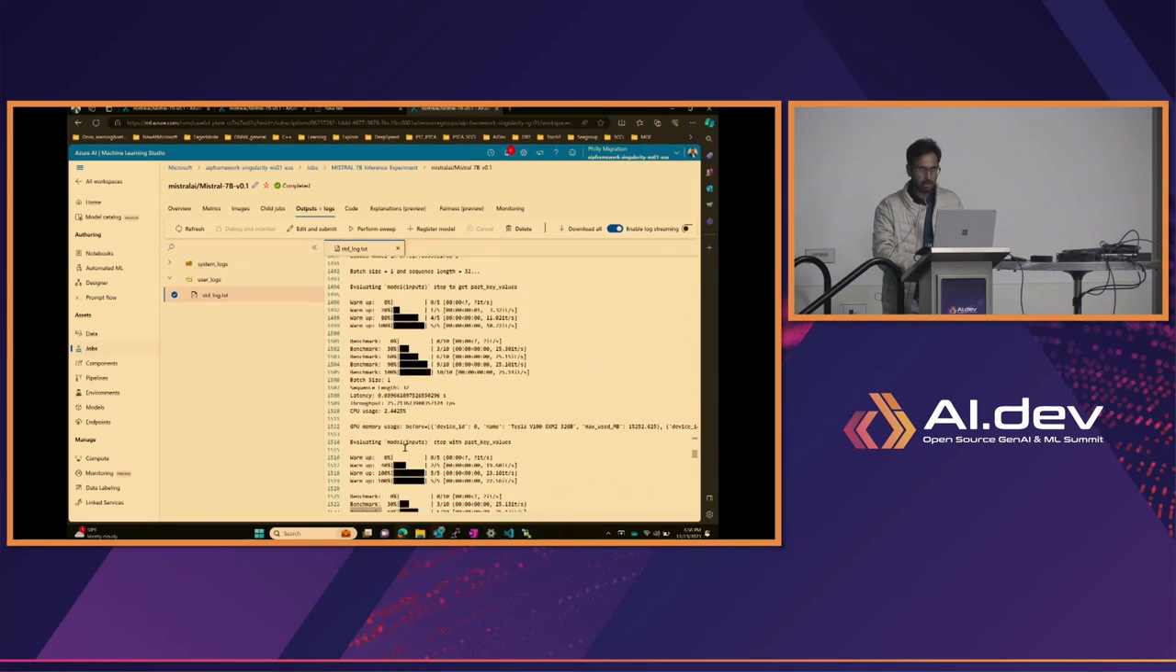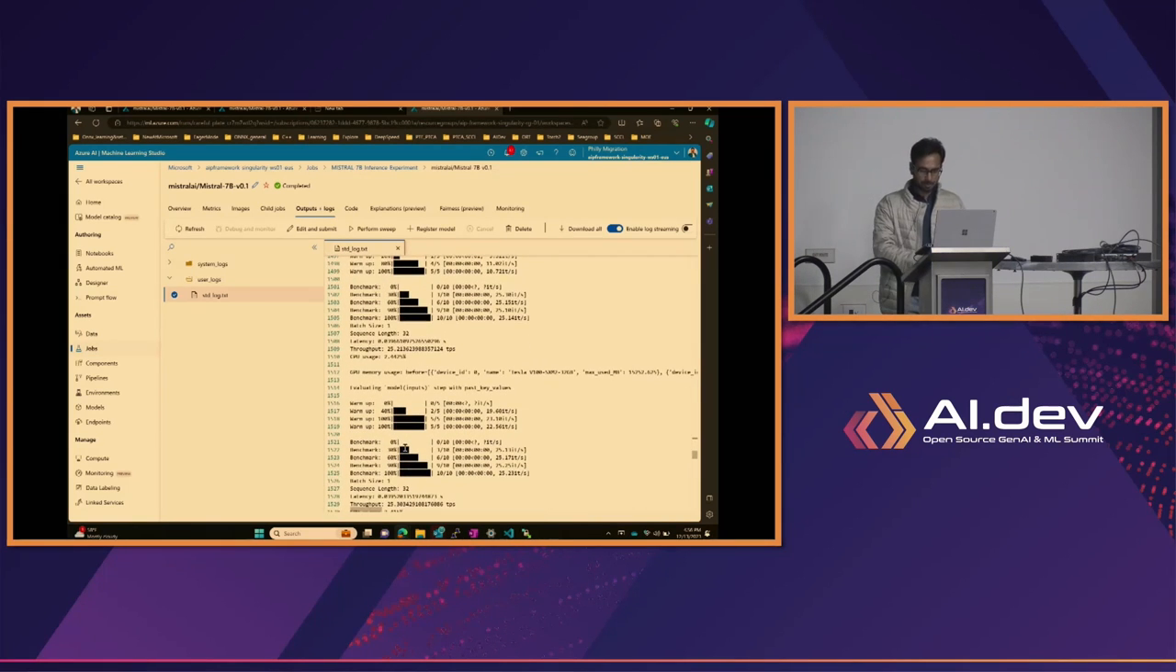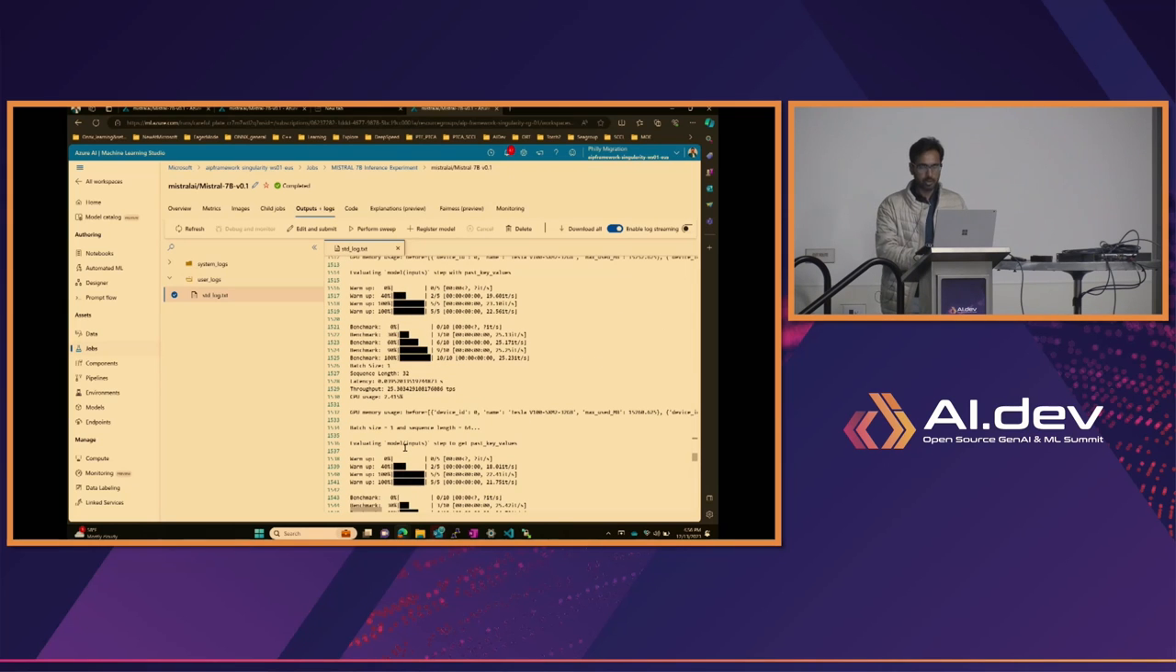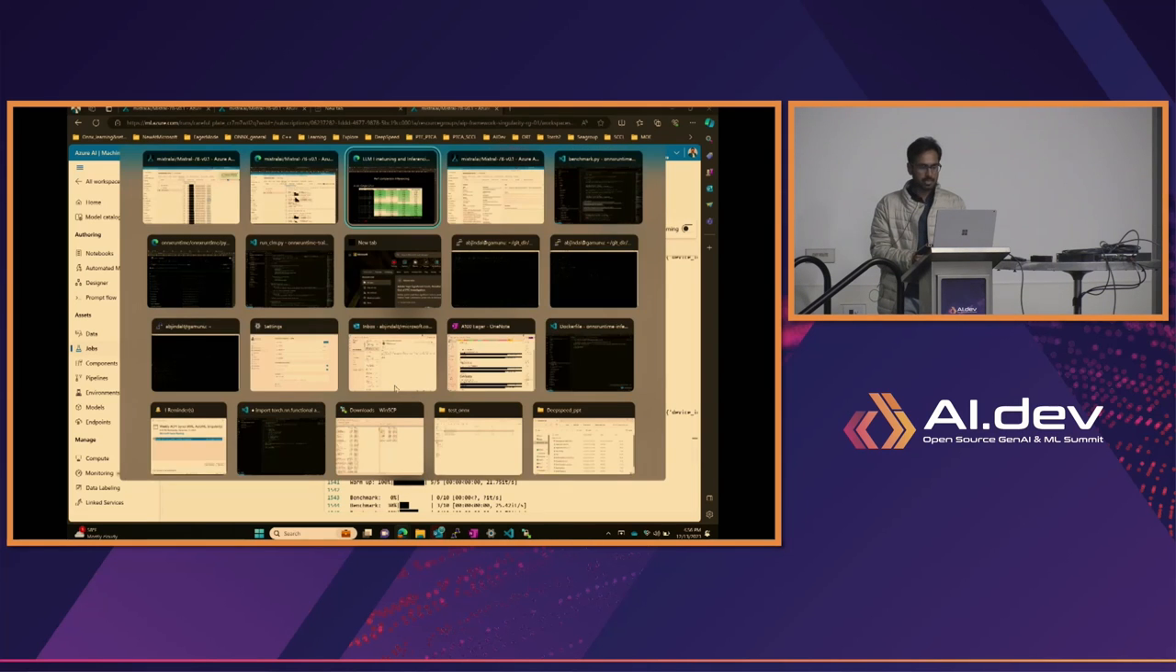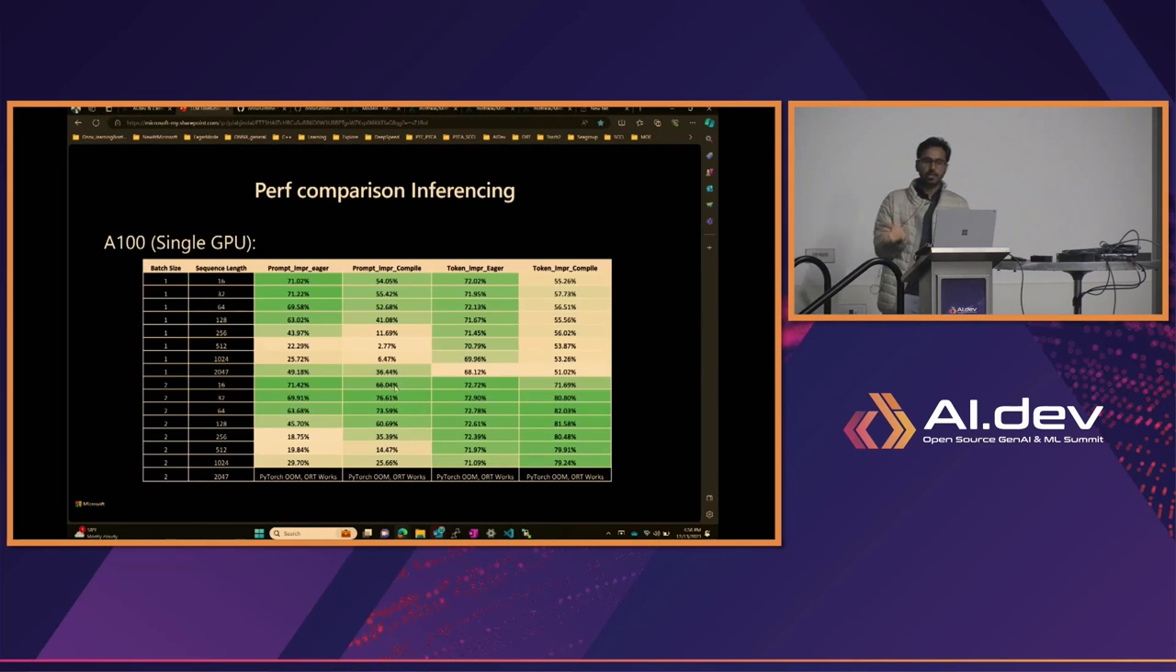And below, there are the results for torch eager mode. You can see the numbers here for V100, but I'll summarize the results which I have already computed into a table.